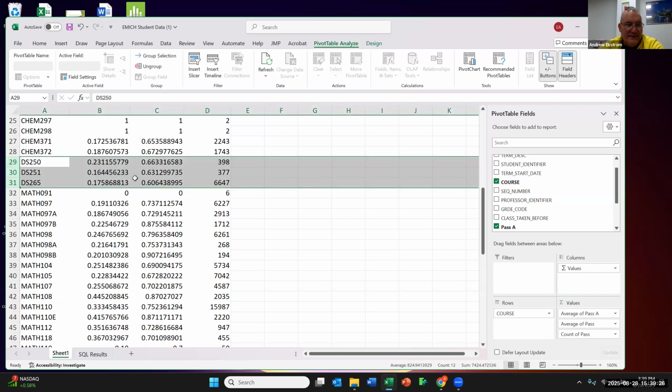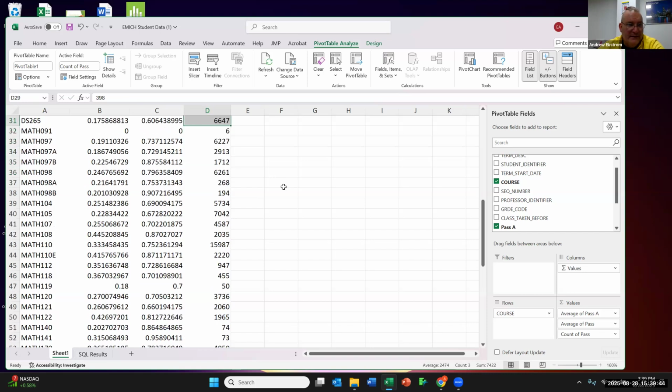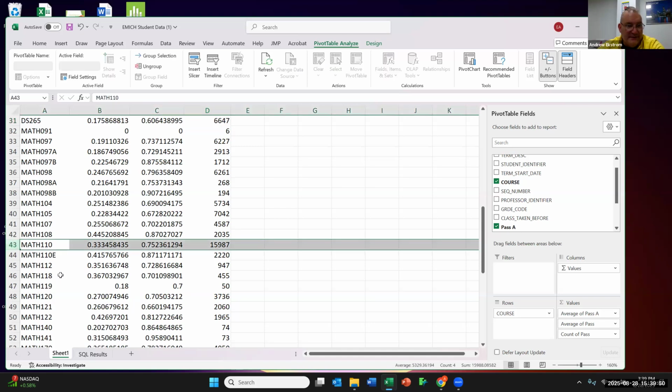These three classes happen to be business stats classes through the business school at EMU. And you can see the percentage of students that get an A in those classes and the percent of students that actually pass those classes, as well as the number of students that have taken each one of those courses. And then here you can look at all these different math classes. You can see here that like Math 110 has about 16,000 student records in it. 33% of the students get an A, 75% of the students or so actually pass these courses out of about 16,000 students that attempted the class. We can look at this one more time.